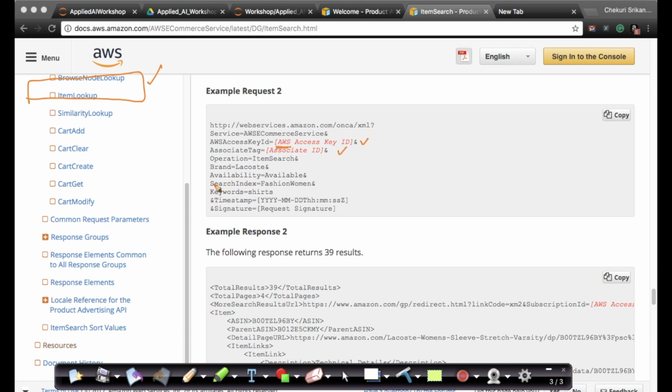And all I did was set the search index to fashion women, and we searched for keywords like women's tops, right? It's very, very easy. If you know REST protocol, or if you know how to use APIs on AWS, it's very, very easy.